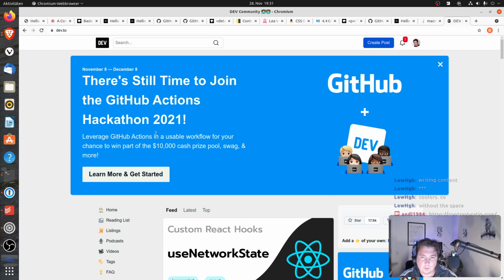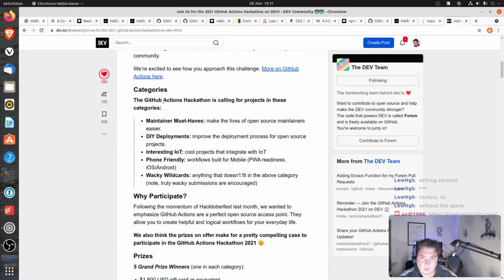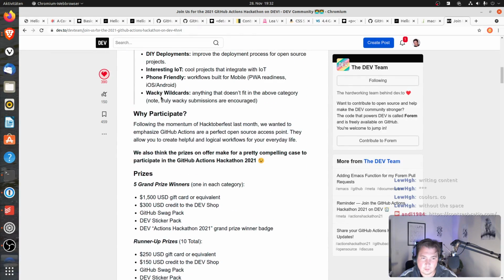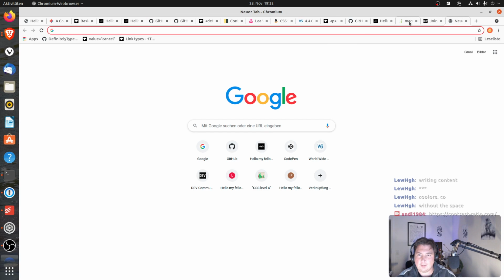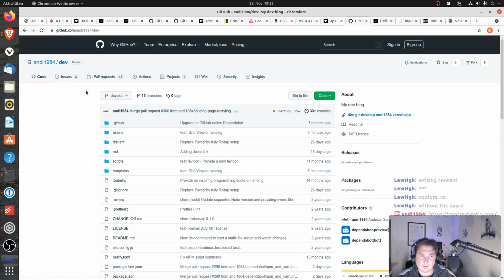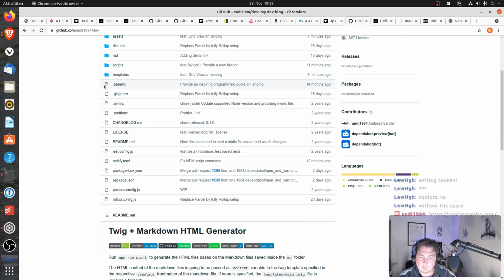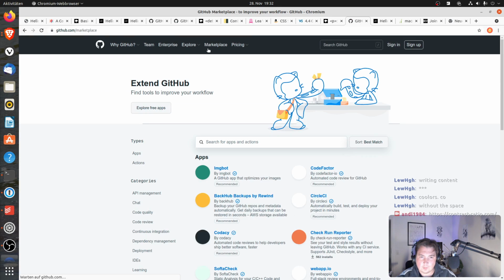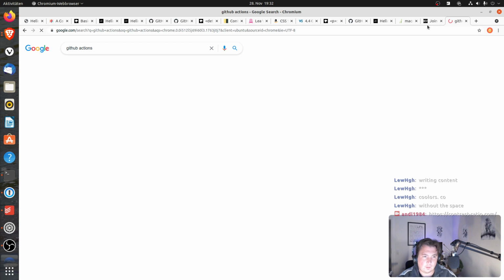Also, I saw that Dev.to has a hackathon about GitHub Actions. And I will probably participate because I wanted to do some more GitHub Actions for my repositories, but I think I never started too much of it. So what are GitHub Actions?